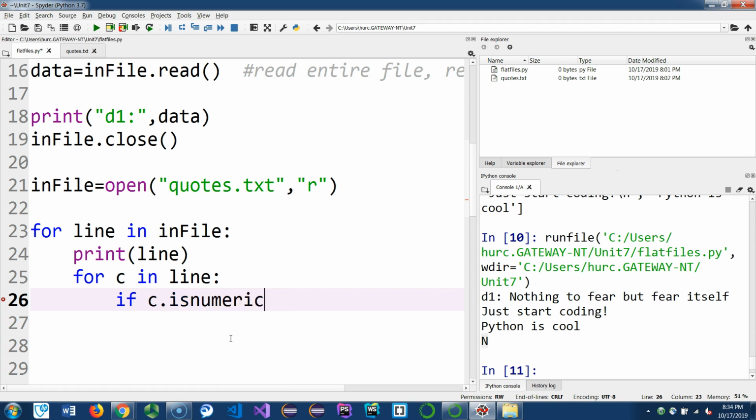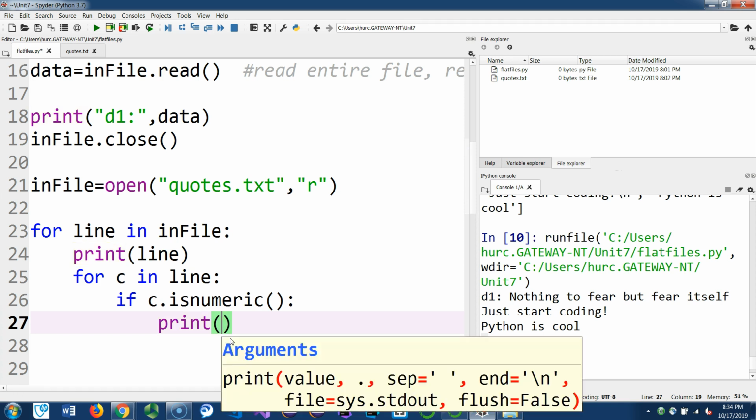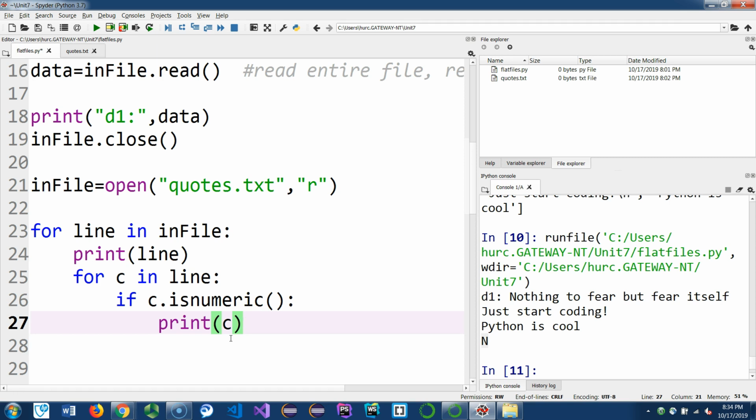So is it numeric? If so, then we want to print that out. Or you can save it to another file. It doesn't matter. And we'll only print that character out. Otherwise, skip it. Okay. So if this is correct, it should print only 1, 2, and 3 out of that file.